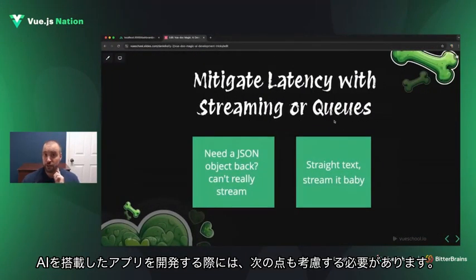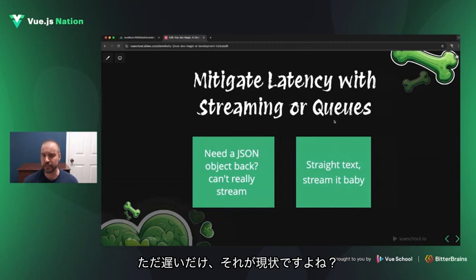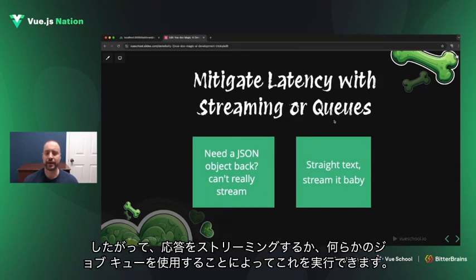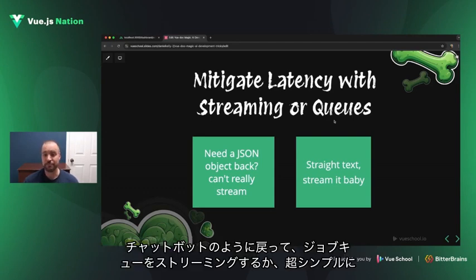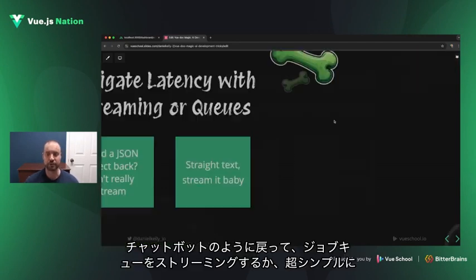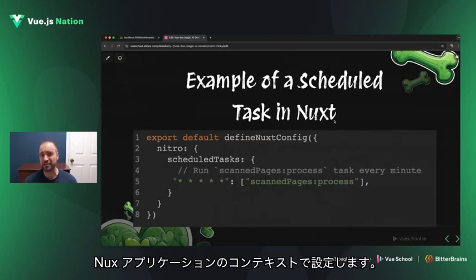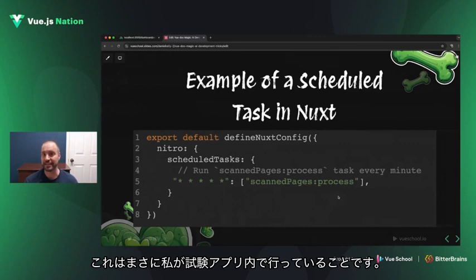Another thing you're going to have to do when working in apps with AI is mitigate latency. It's just slow. It's the way it is, right? You can do this by either streaming responses or using some kind of job queue. If you need a JSON object back, you really can't stream. But if you just need straight text back, more like a chatbot, then go ahead and stream it. Job queues, though, are super simple to set up in the context of a Nuxt application. This is exactly what I'm doing inside of the exam app, okay?